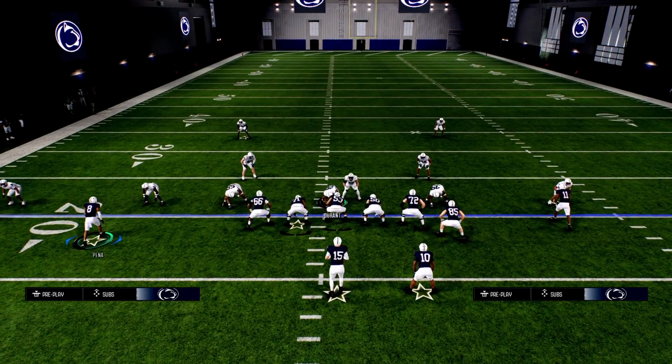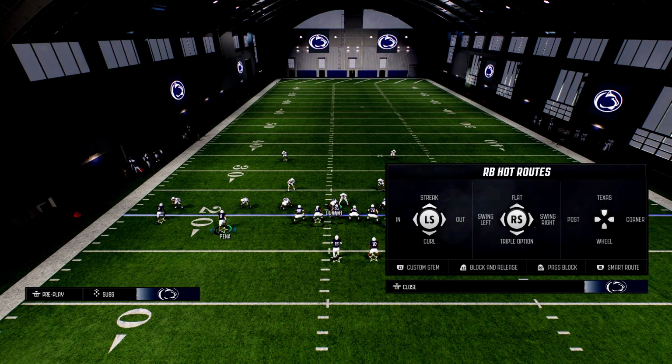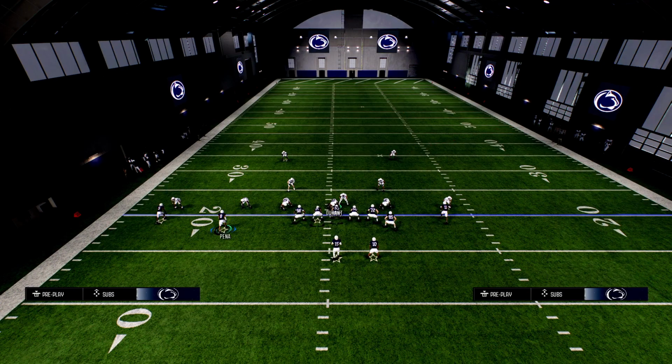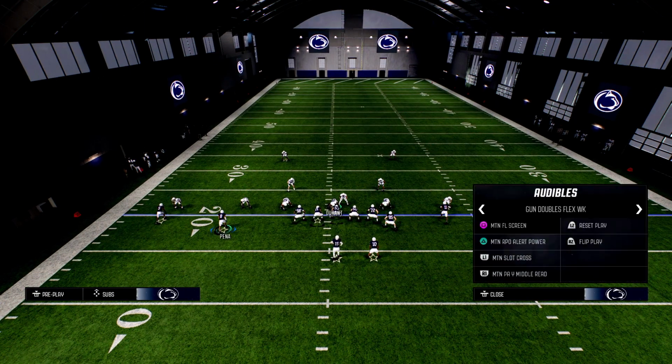So that's going to be triangle, and then the icon of the receiver, I'm going to show it with running back, and then we're going to flick the right joystick up to put him on a flat. So you'll see that the slot receiver, if I do that, he's going to run a post. But when I audible to this bunch and I do it when he crosses, what's going to happen now is he is going to run it differently.